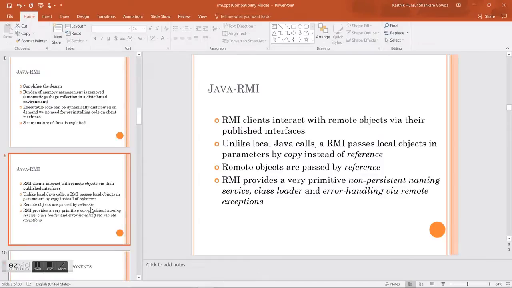RMI clients interact with remote objects via their published interfaces. Unlike local Java calls, RMI passes local objects in the parameters by copy instead of reference. So the local objects in case of Java are passed by reference, but here in the case of RMI, a whole copy is made of the local object, and the copy of the object is passed across the network to the server machine. Remote objects are passed by reference.